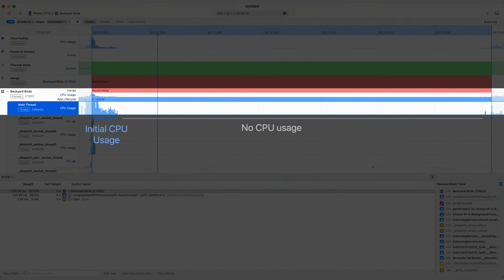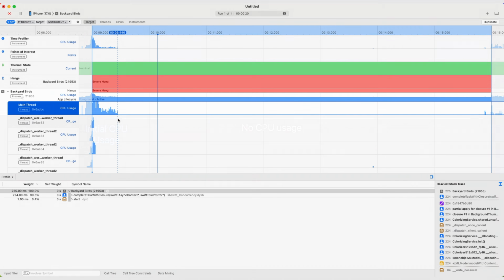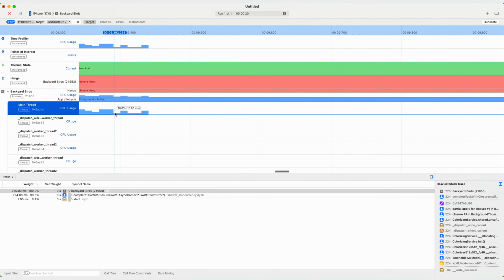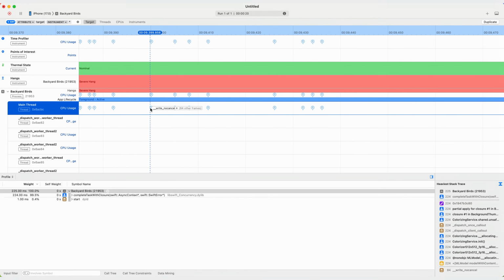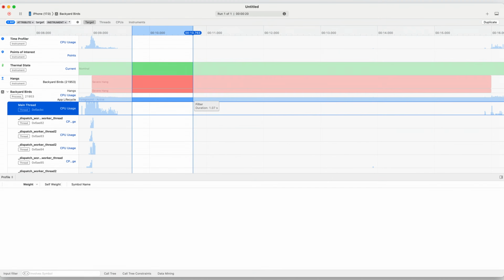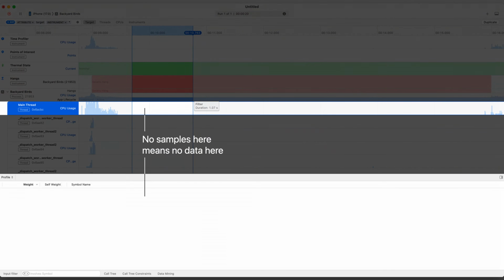We talked about how Time Profiler gathers its data by sampling what's running on the CPU. When we zoom in, the CPU usage graph even shows the individual samples. So each of these markers here is a sample that Time Profiler took. There are a few more samples to the right, but then nothing. But when I select a time range without samples, Time Profiler cannot tell us what's going on, as it didn't record any data during this time.